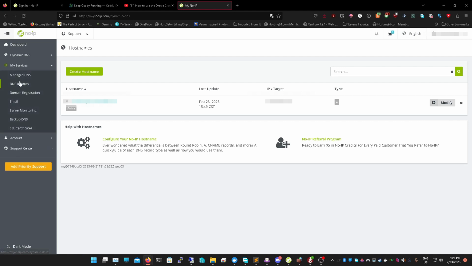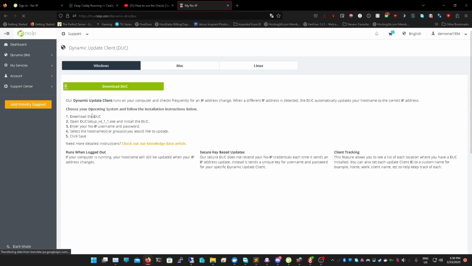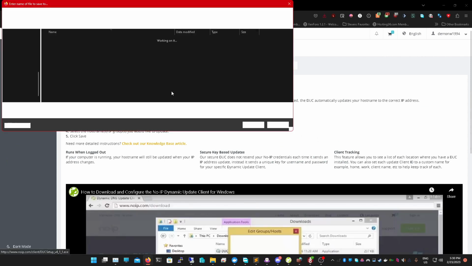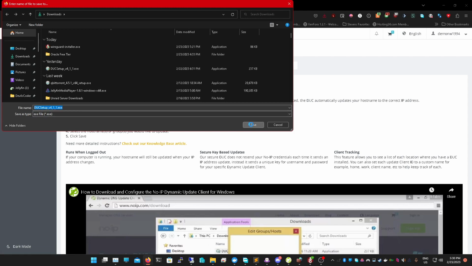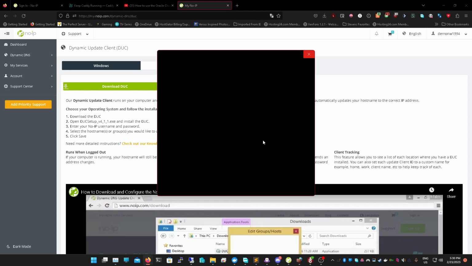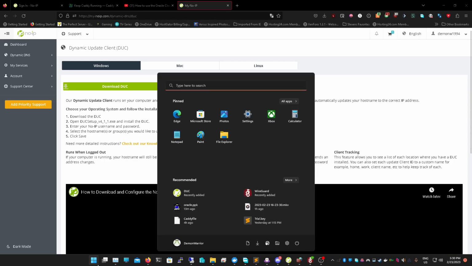Once you've done that, you can go into, let's see, where is it? Dynamic update client, and you're going to need this so it updates your dynamic IP so it consistently stays the same. So click on download DUC. Save. Yes, sorry, I haven't downloaded. If you run it, it should load up. I'm not going to do that because I already installed it. Just do everything as default.